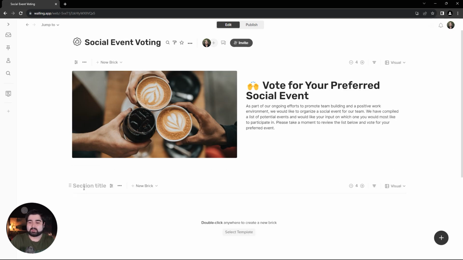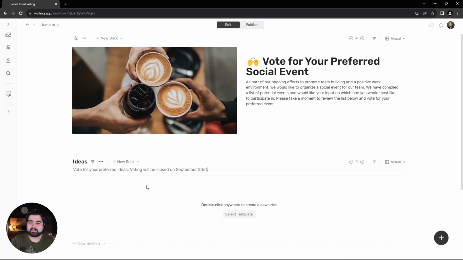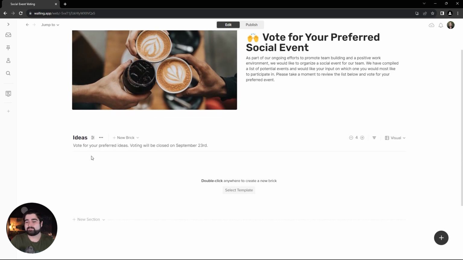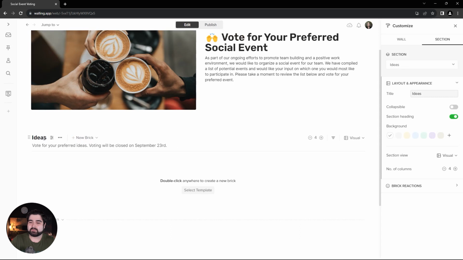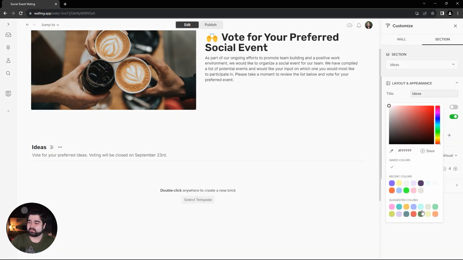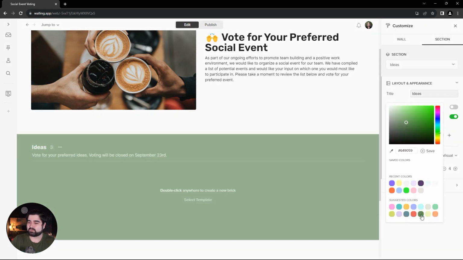All right, the next section is our main proposed ideas, so I will title it Ideas, and then I'm going to add a description to it just to give some clear instruction, and then when the voting will be over. Then I'm going to customize this section, which you can do with this little slider icon to the right of the title. And then I'm going to add a color for the background. For this one, I want sort of a dark green.